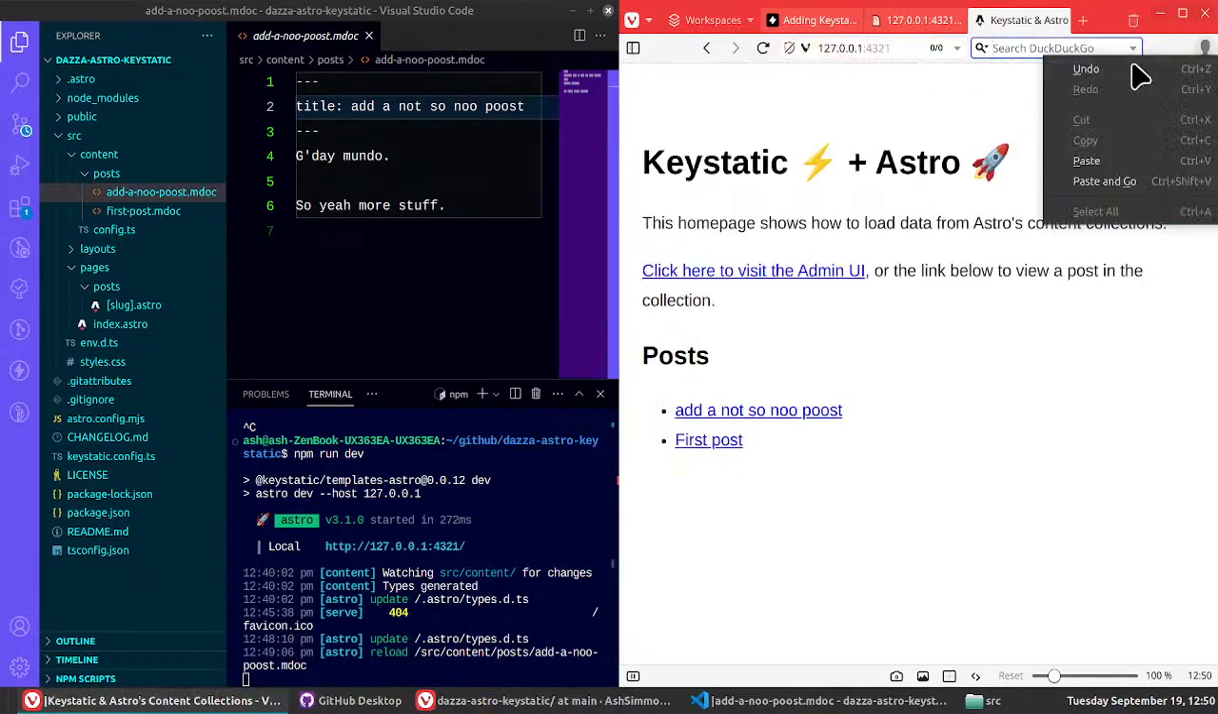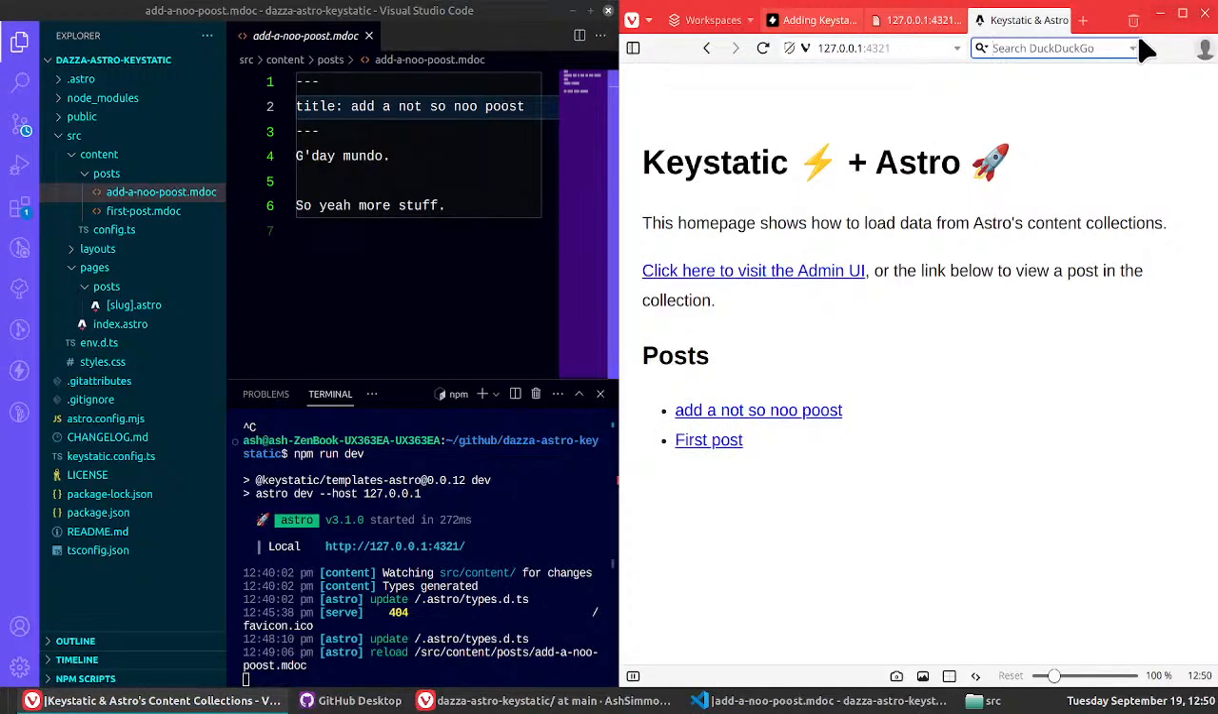How do I get rid of this DuckDuckGo thing? I don't need a constant search bar there. All this wasted space, man.